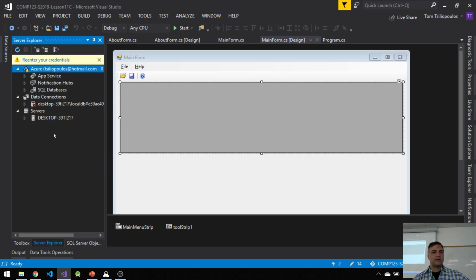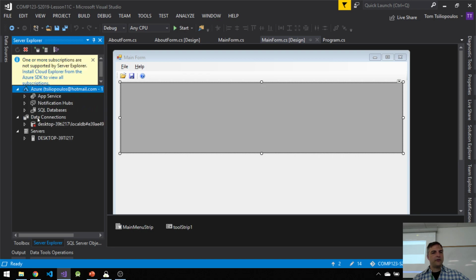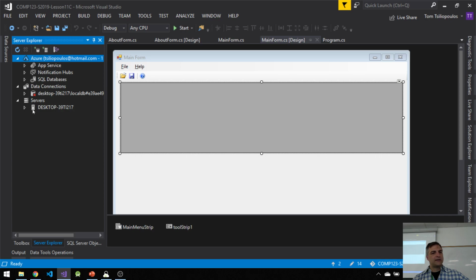And guess what? Look at my server. Under my server, I see desktop 39 and so on. Guess what that is? That's my computer, right? Your computer will be something different than mine. So this is the data view for my computer.